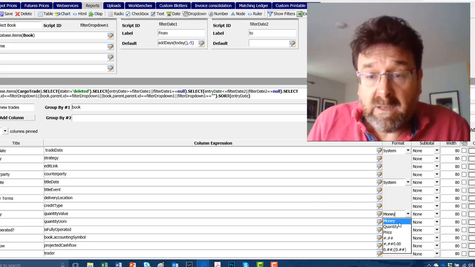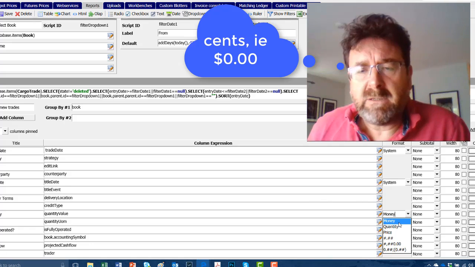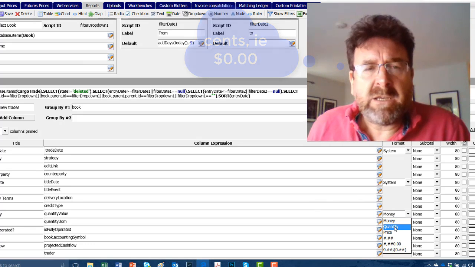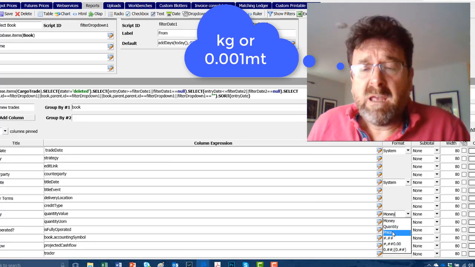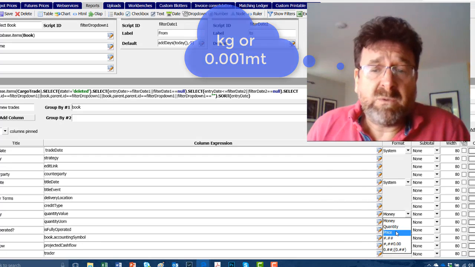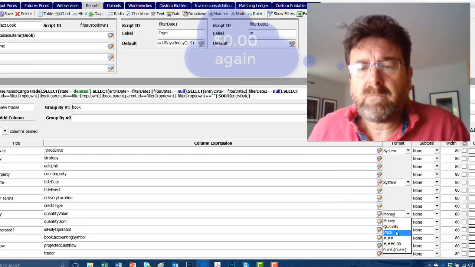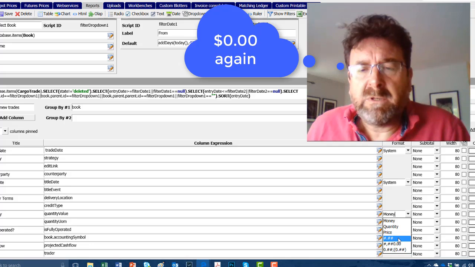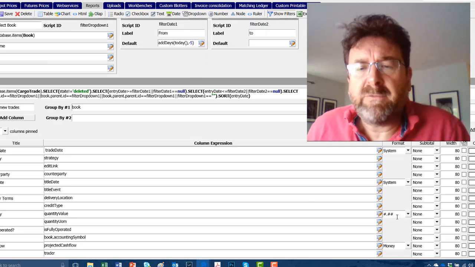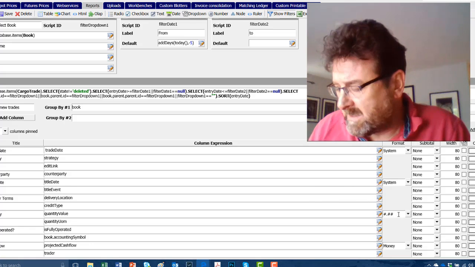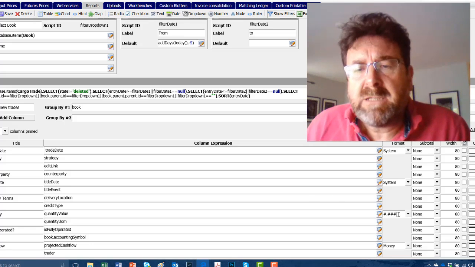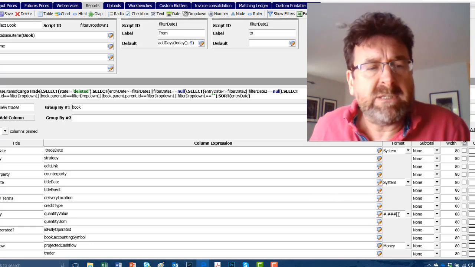For instance, I always have it showing cents because I like to see the cents on the money. Quantities I usually have to 3 decimal places, which is the equivalent of kilograms. And price I generally have to 2 decimal places again. But you can also set your own. You can describe your own format. If you click on this here, for instance, it's with these hashtags and this decimal point, which says it's to 2 decimal places. If you wanted to, you could force it to have 2 decimal places like that, or you could put another hashtag on the end, and that would make it 3 decimal places.